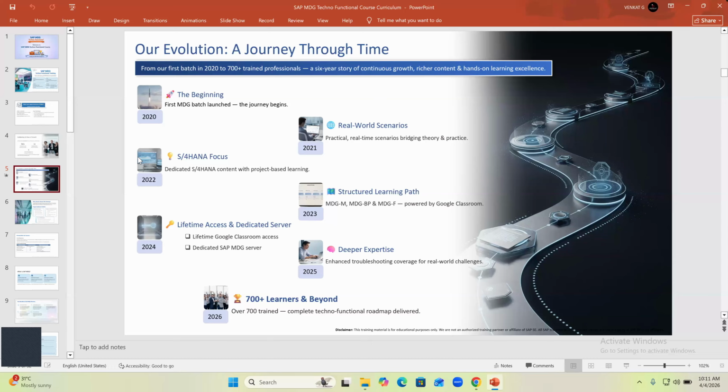Also, initially, the Google Classroom access was for 1 year, and then we made the Google Classroom access lifetime access. Now you can watch the class videos, or access all our course content anytime. So lifetime is lifetime. There is no expiry date for accessing the course, but not the server. The server is limited only to the course period.